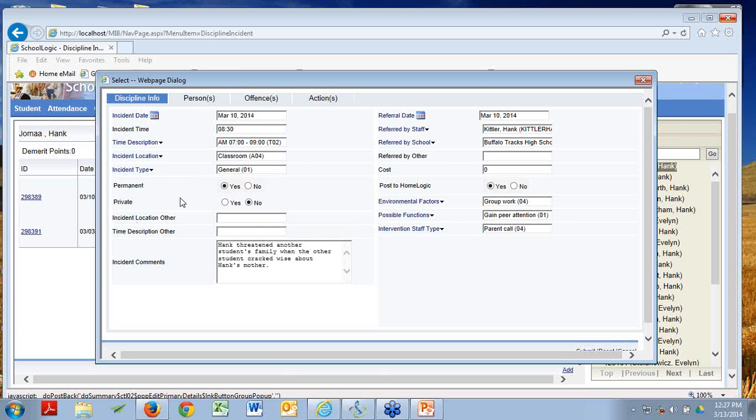Permanent versus private. This is pretty interesting, pretty important. Permanent means if I say yes to this, this incident is going to follow my friend Hank throughout his career. It will always be part of his record. If I say no to this, when you do demographic rollover during the summer, the software will erase this incident record.